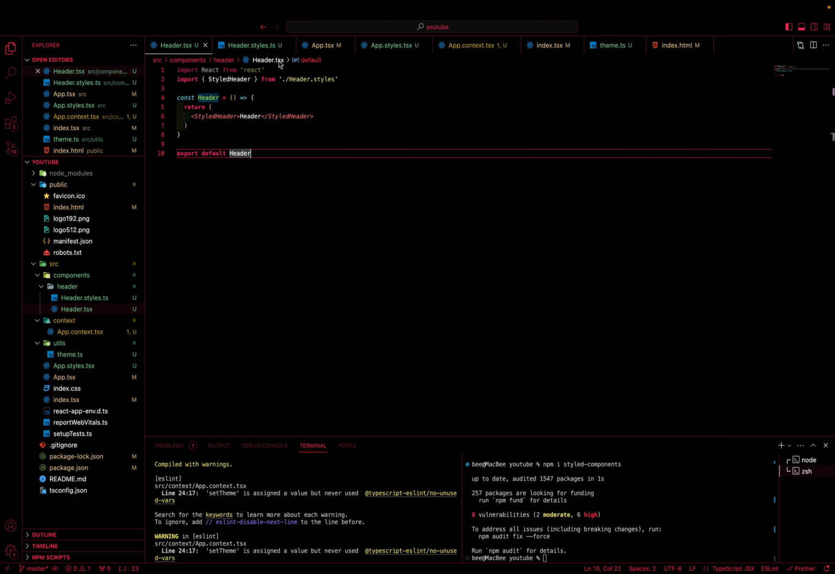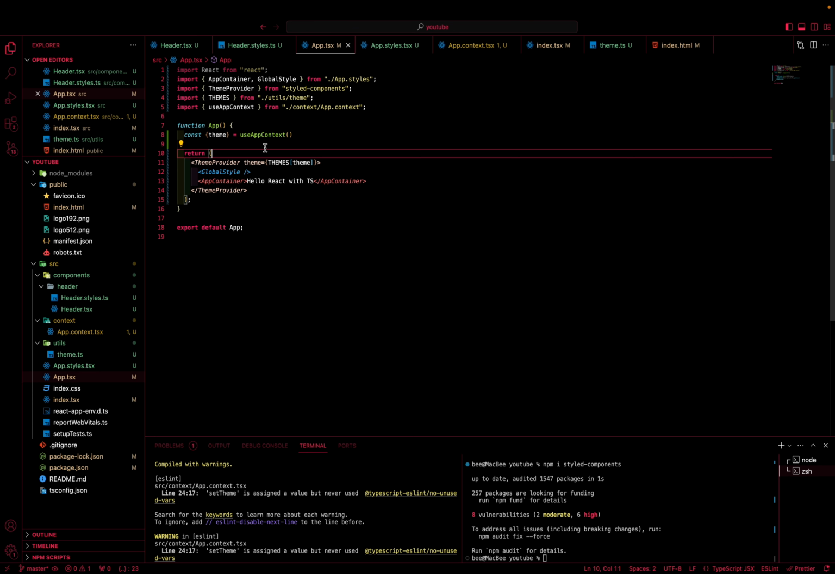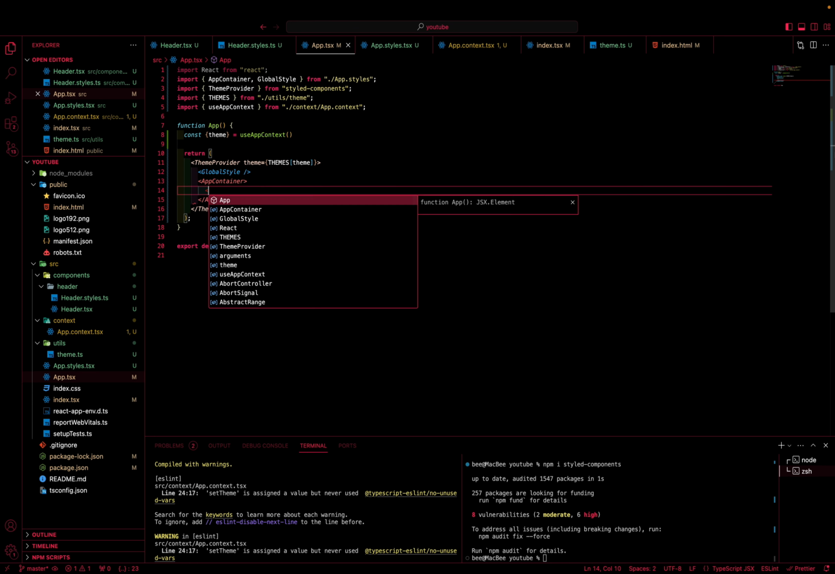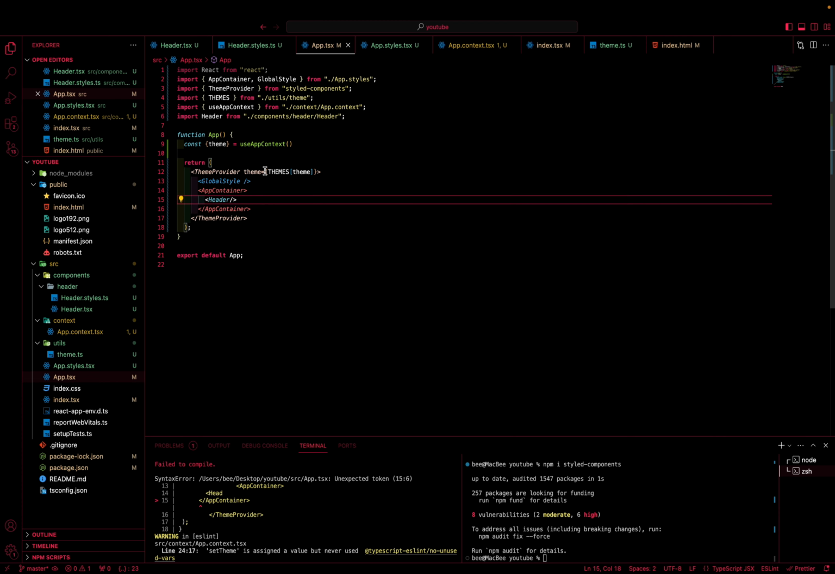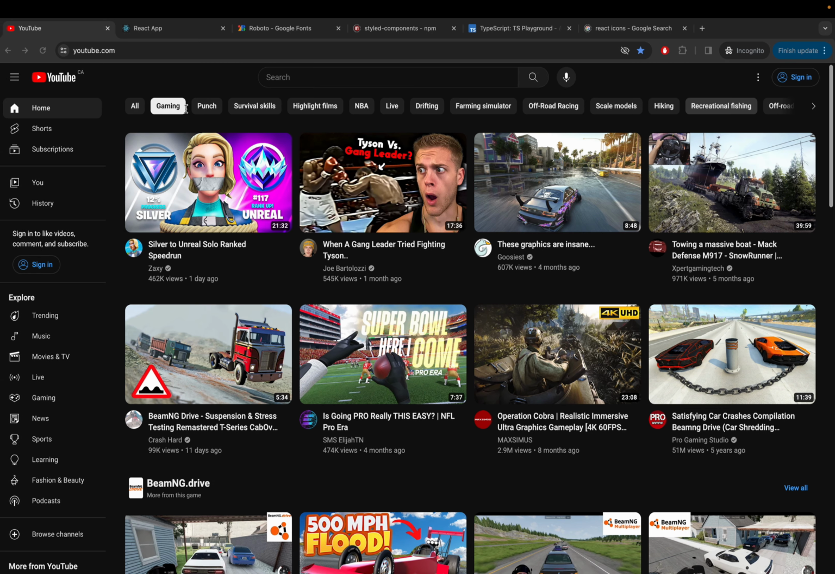Let's go to our app.tsx and let's put the header inside the app container. Good. So if we go to our React app, we see the header here. This is looking good. So let's create the 3 different sections.